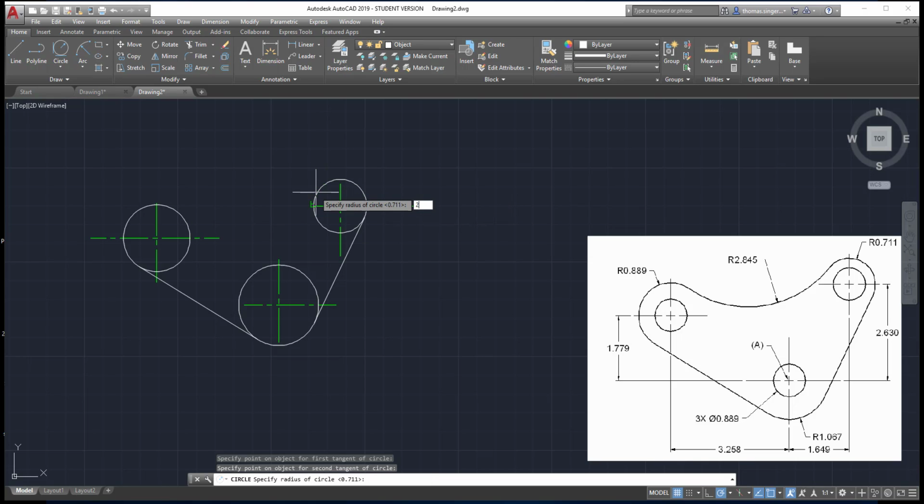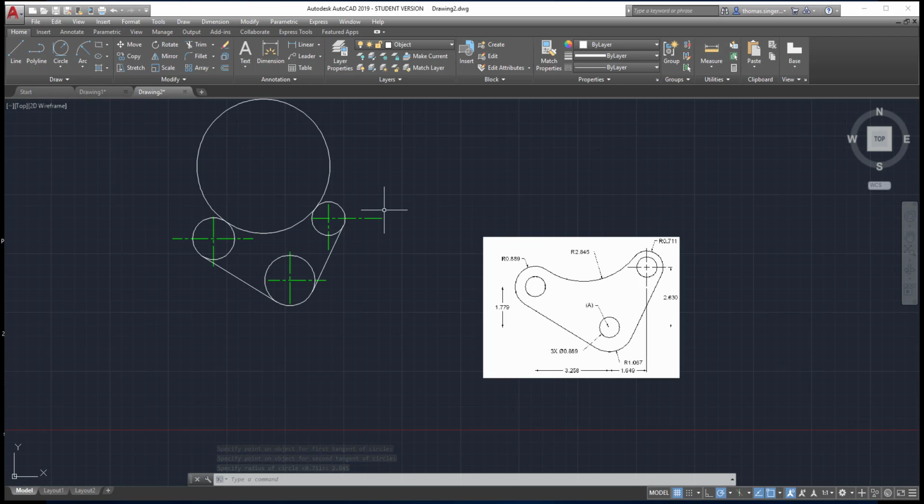Tangent, 2.845. There it is. And it automatically positioned the circle properly. So again, circle's fairly big, 2.845 radius, which is doubled for the diameter. So it's almost a 6-inch diameter circle.